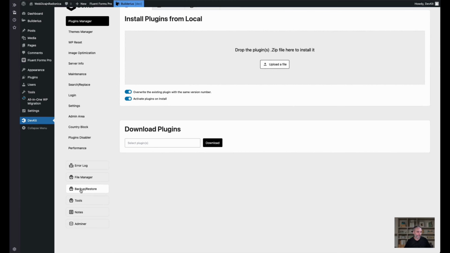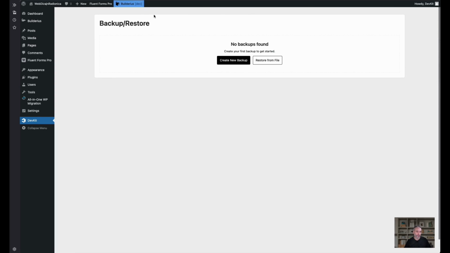So we have backup and restore. I tried it many times. When I'm working and I want to create a backup, if something goes wrong, then I can restore it, and it works. I don't see any issue. So when you look at all of this plugin, what it gives you, it's really huge.